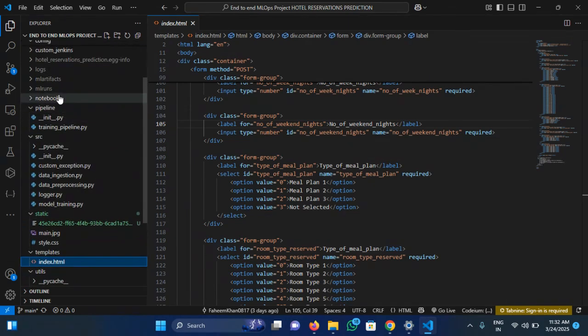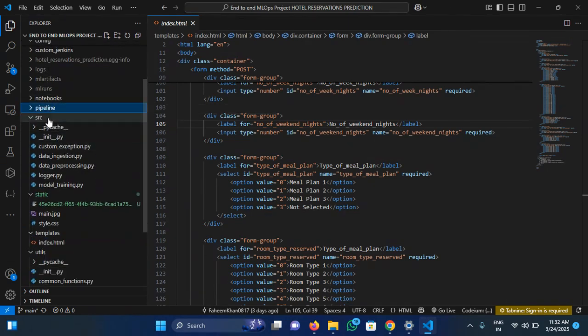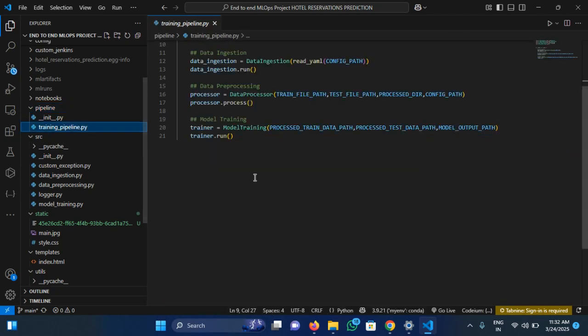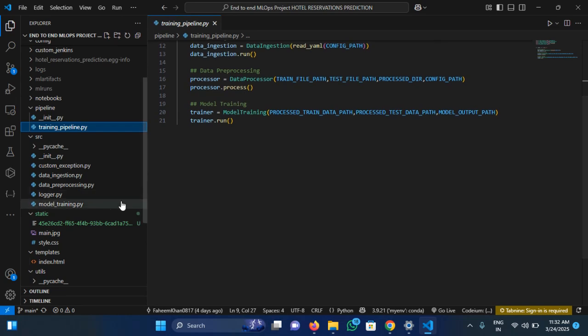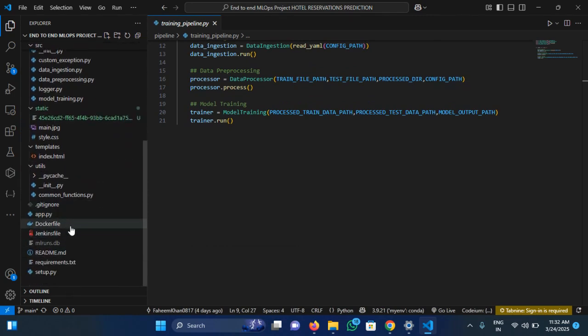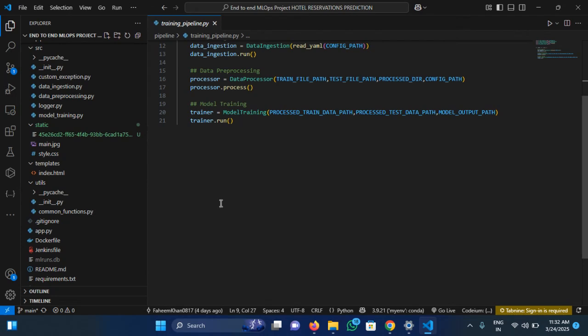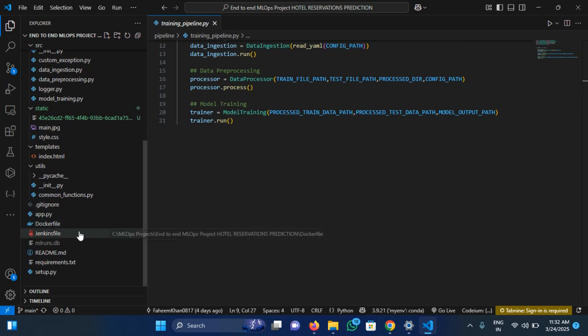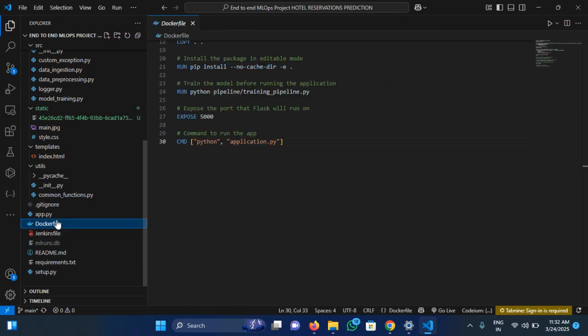Then in the pipeline structure we have the training pipeline, which orchestrates the entire MLflow workflow from data ingestion to model training, ensuring that everything runs smoothly in a single script. Then we have a Docker folder, for automating the build and deployment. Finally, we have the Dockerfile for containerizing the application, making it easy to deploy on any platform.